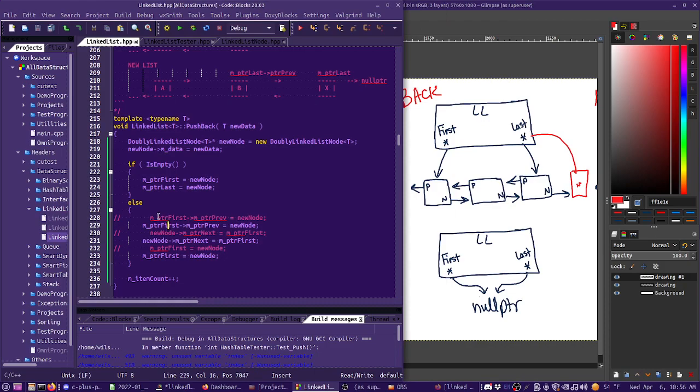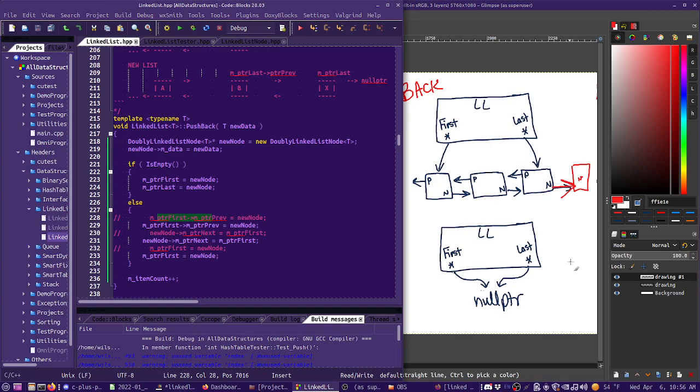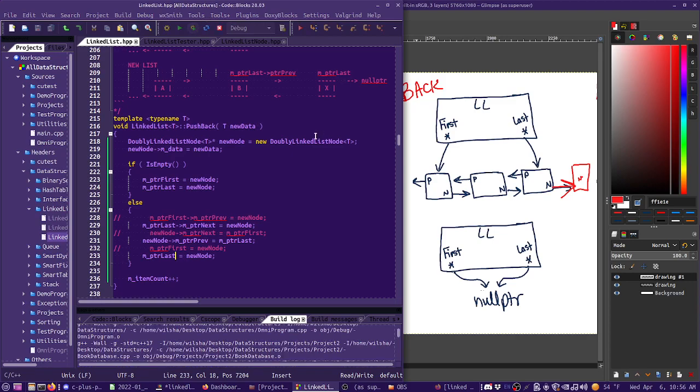So here we had pointer first's new previous is the new node. In this case, we're working with last. Pointer last's new next is that one. So pointer last's pointer next is new node. New node's pointer previous is the current last, and then we update the last to point to new node.